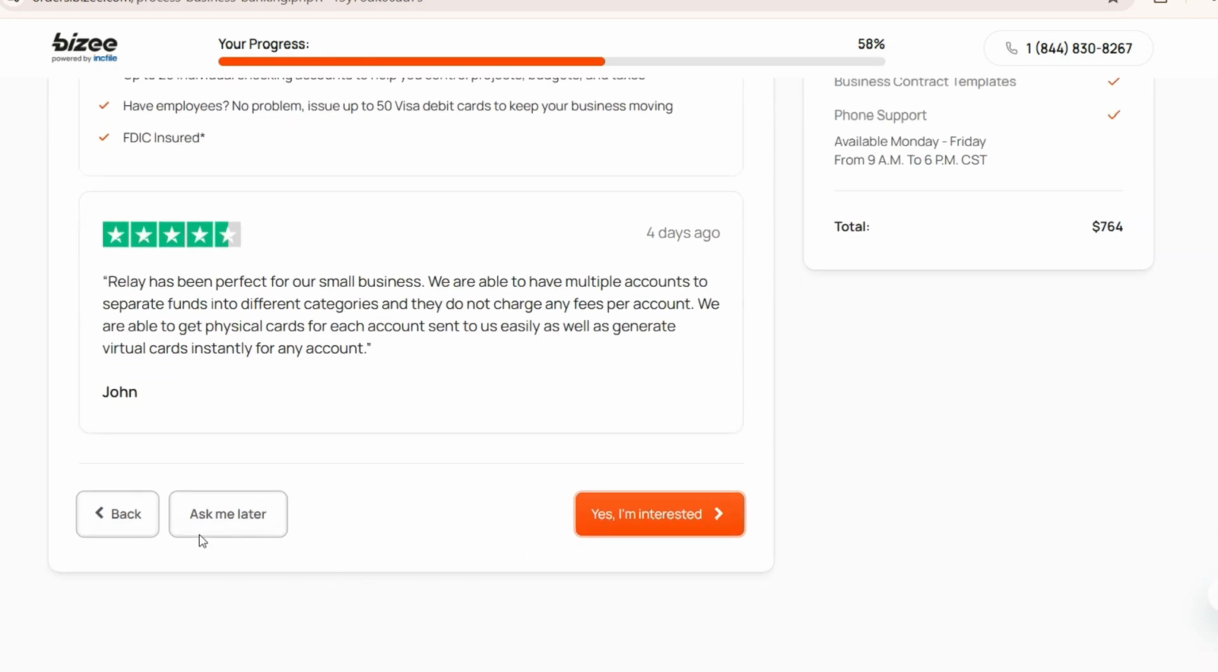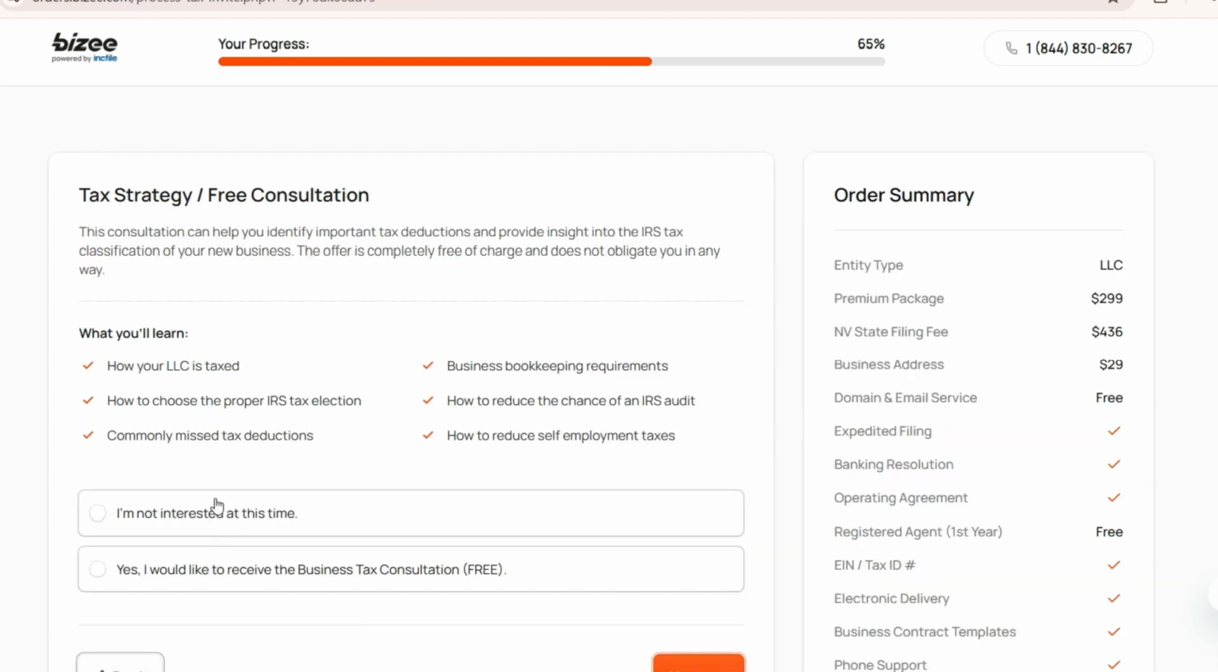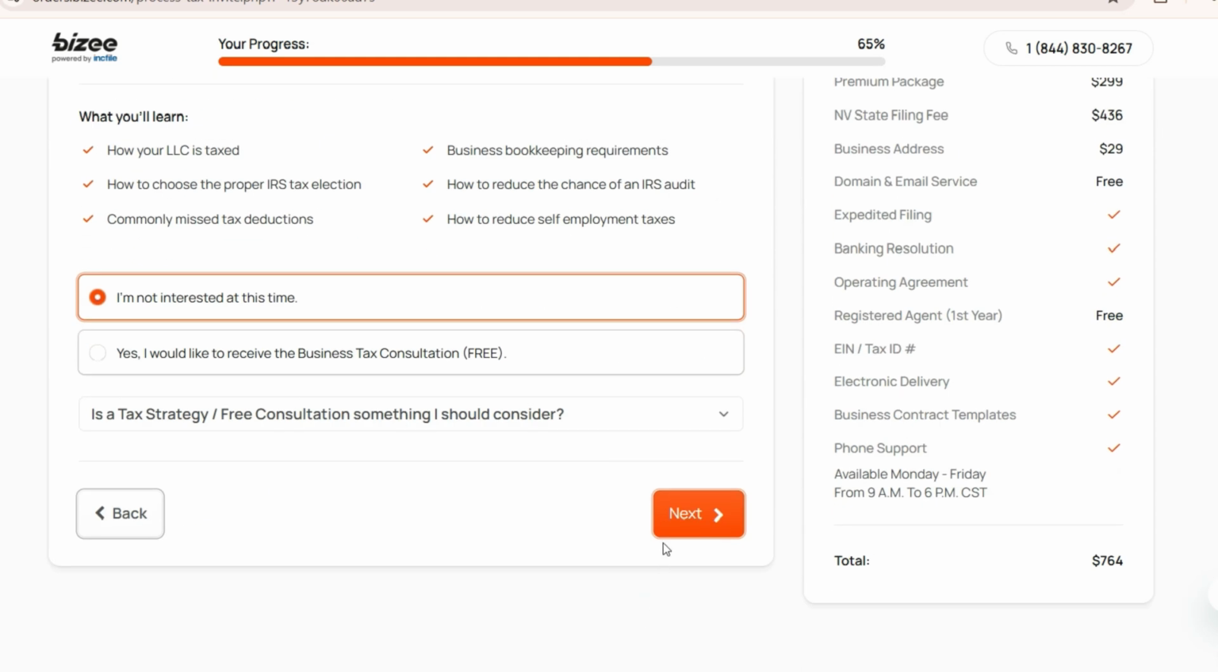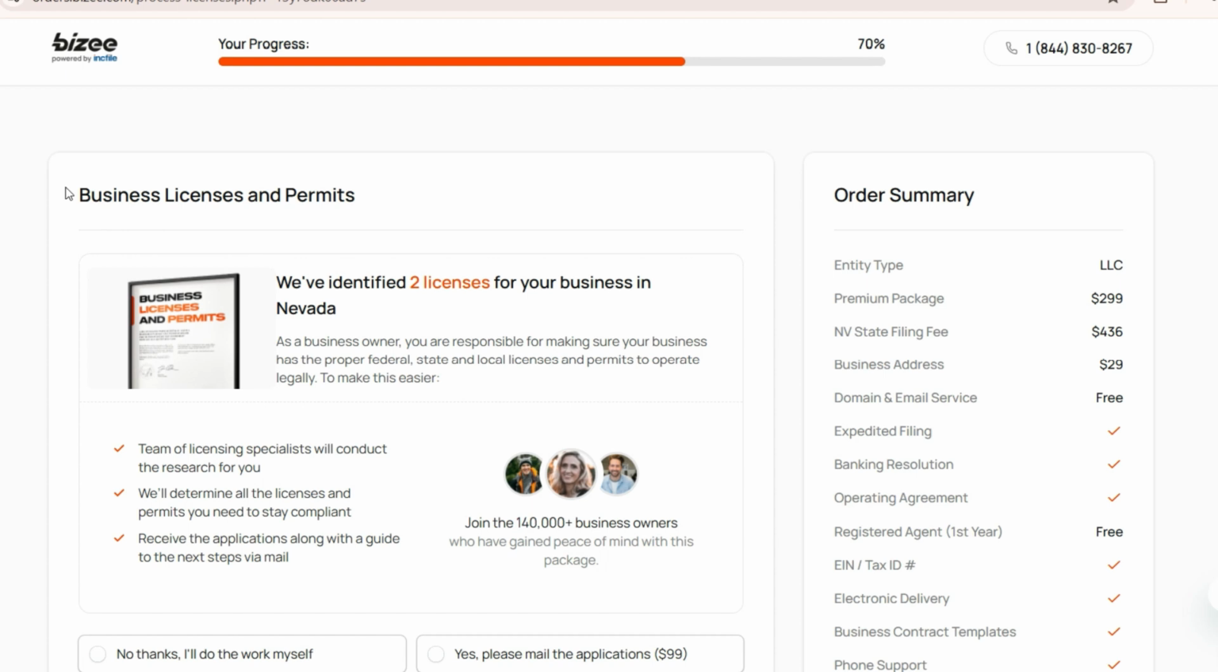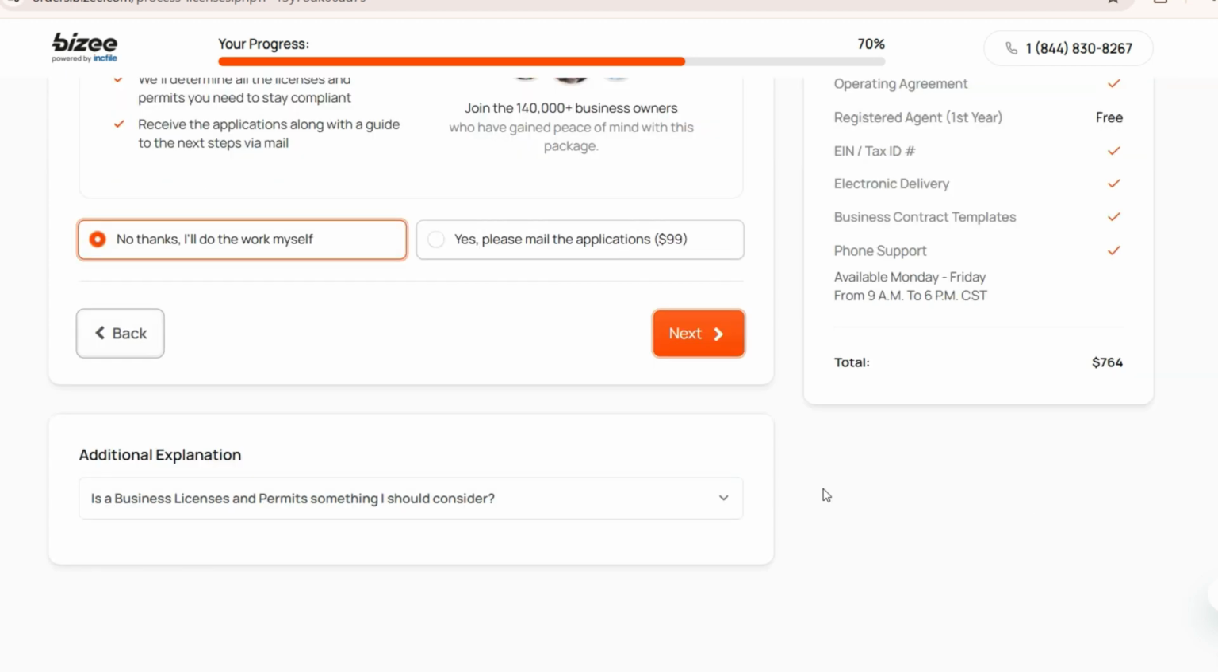They have Type with Relay, so if you want, you can go and select that option. Yes, I'm interested. If not, you can go and choose ask me later. So once you choose, you will come to this page, tax strategy, free consultation. So if you're interested, you can say yes. If not, you can say no, and then click continue. This is the business license and permit section. Again, if you need the service, you can go and add this, and if not, select the option, then click next.